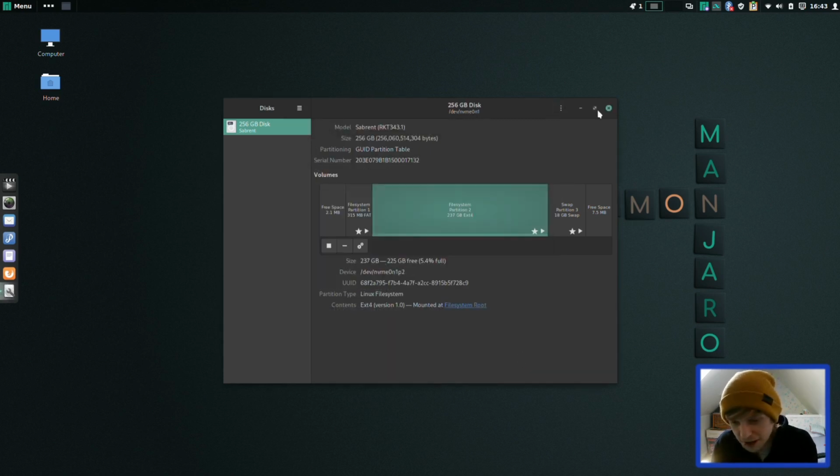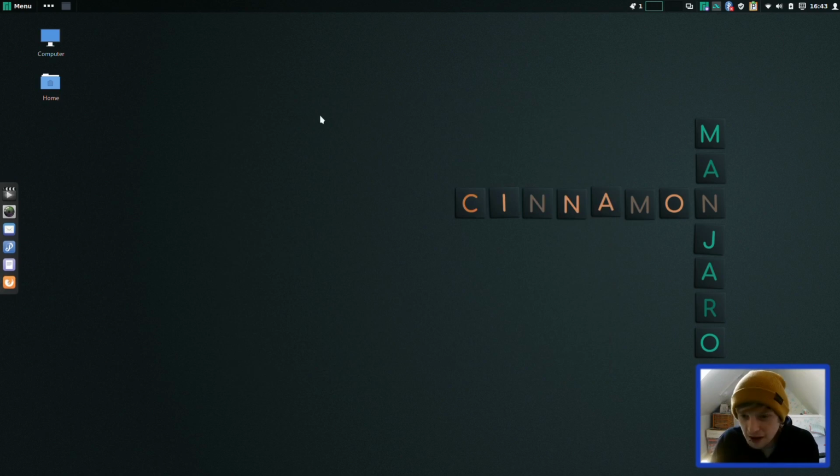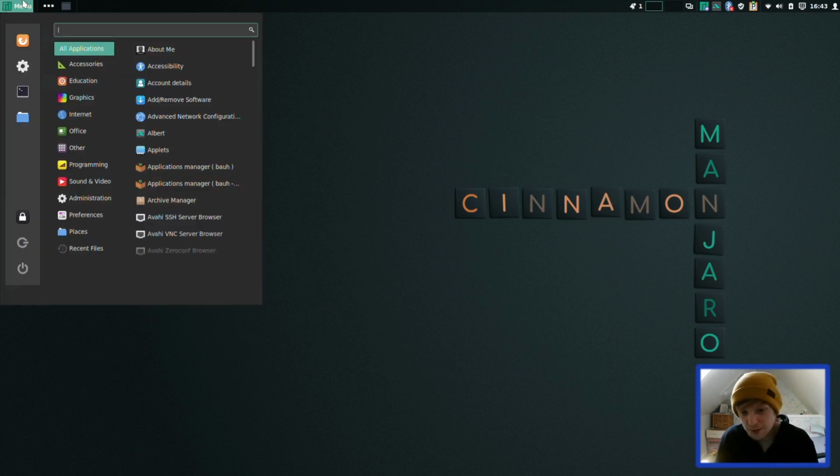Nice. Okay, I'm gonna have a bit of fun with this new disk that I've got. Anyway, that's my little run through of sort of how I'd set up my Manjaro Cinnamon desktop. And that's just sort of a quick look at the new 19.0 release.